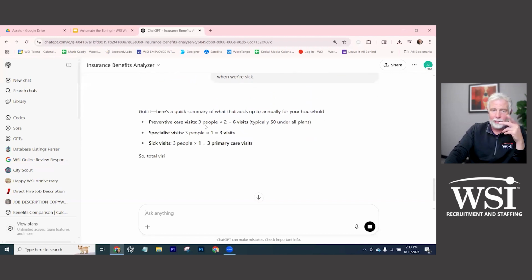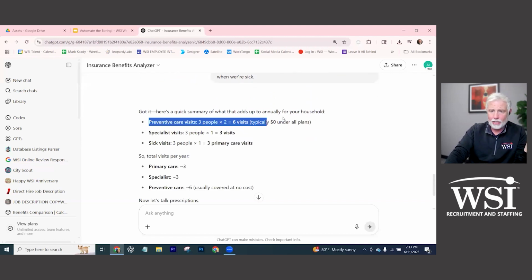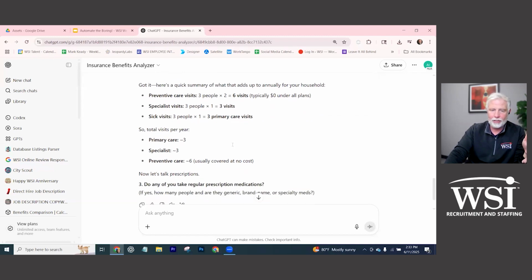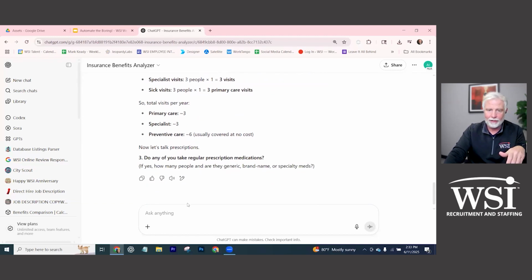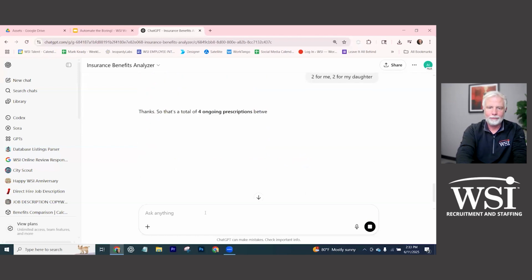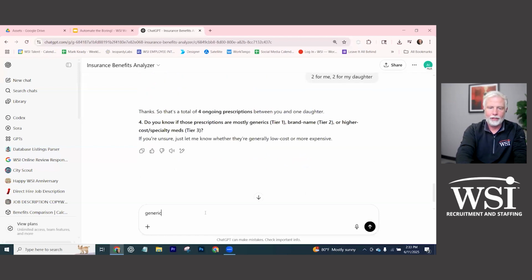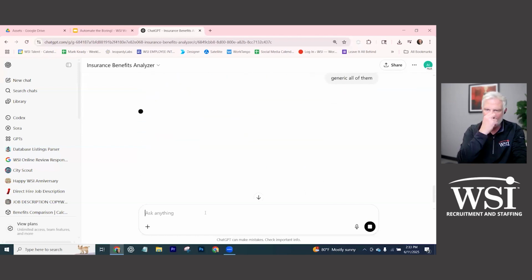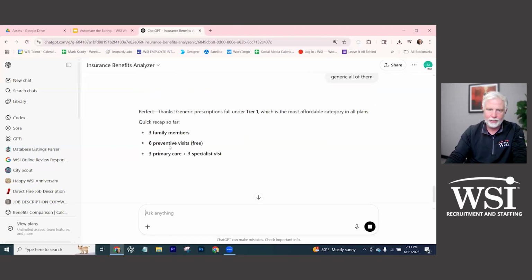So three people, two regular preventative cares, all covered. Awesome. Specialty visits, sick visits, primary care specialist again. Good old insurance stuff. Do we have any medications? Yes, I do have medications. Two for me, two for my daughter. Generic. All of them are generic. No tier one, no tier two, threes.